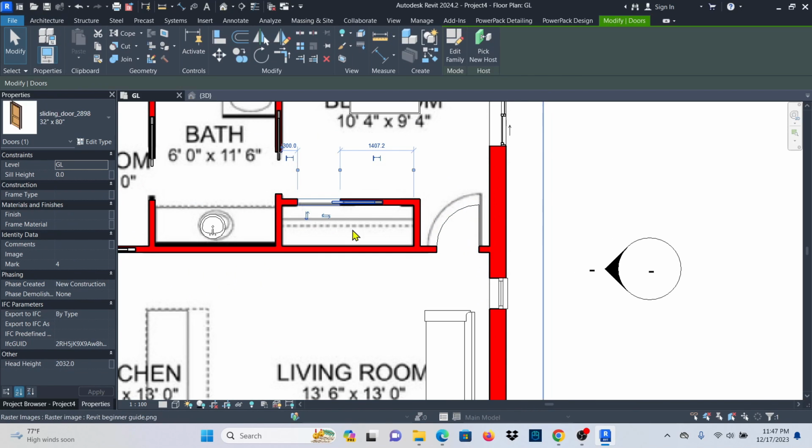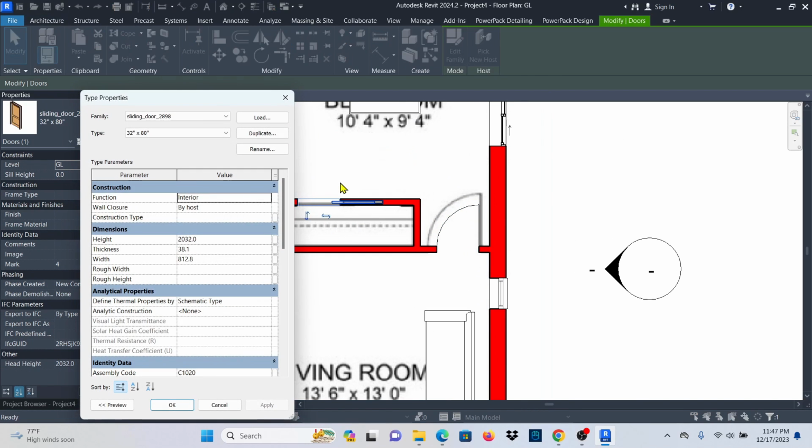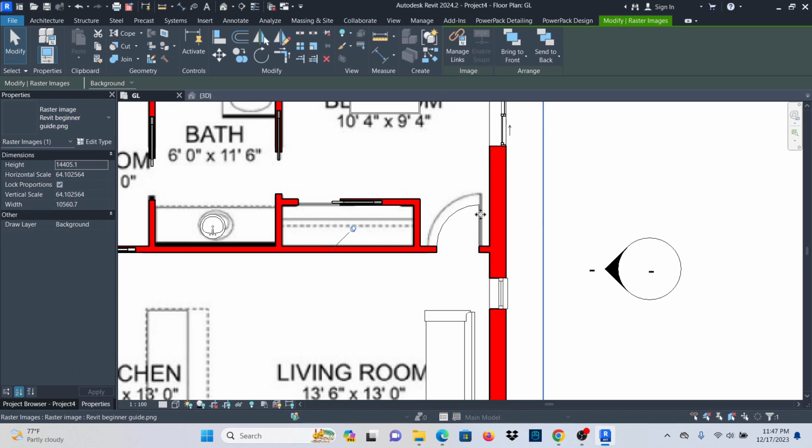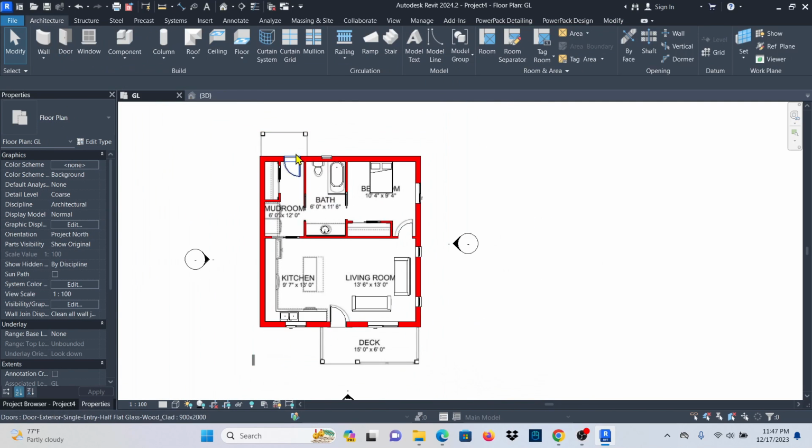All right, so if I select this sliding door, you can click on edit, and you see that we have the height, the thickness, and the width. So you can change all these. Make sure that you duplicate and give it a name. For example, if I want maybe 800 by 2 meters, which is 2000, I can do that. Change the height to 2000, and this one to 800, and this is the type. Click on apply. Okay, this is the type that I've created here.